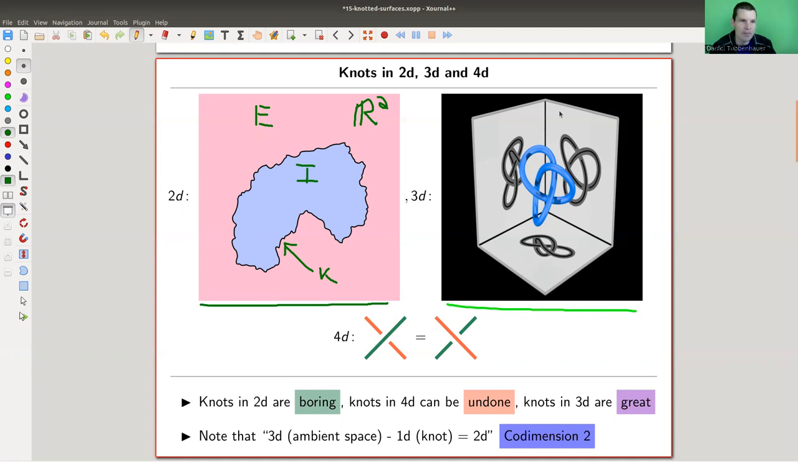Okay, so 3 space is the one we like. We know knot theory in 3 space is exciting. At least I think it's exciting. But anyway, in 4 space, knot theory is extremely boring. Why is knot theory extremely boring? Because you always have this move here. And if you have this move, so you can't distinguish which crossing goes over or under, it's trivial. So why do we have this move?